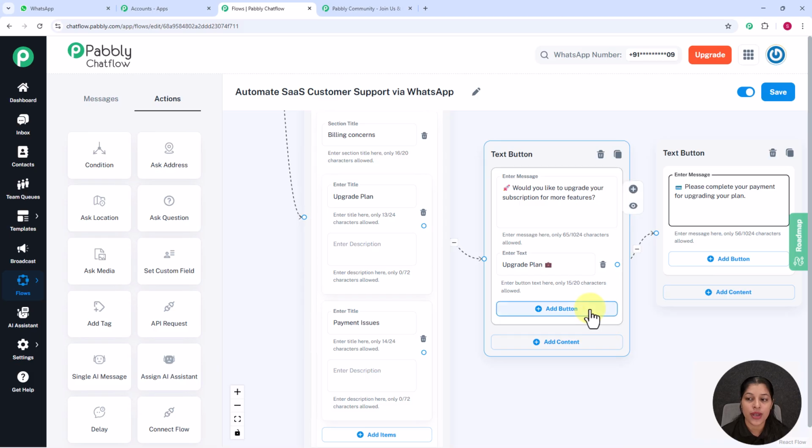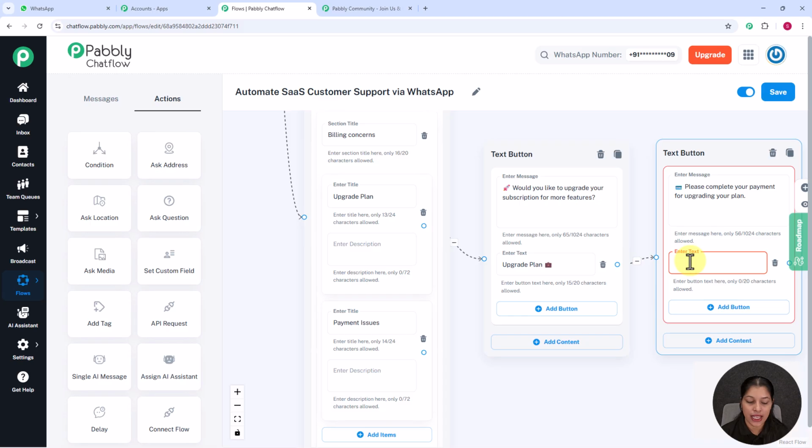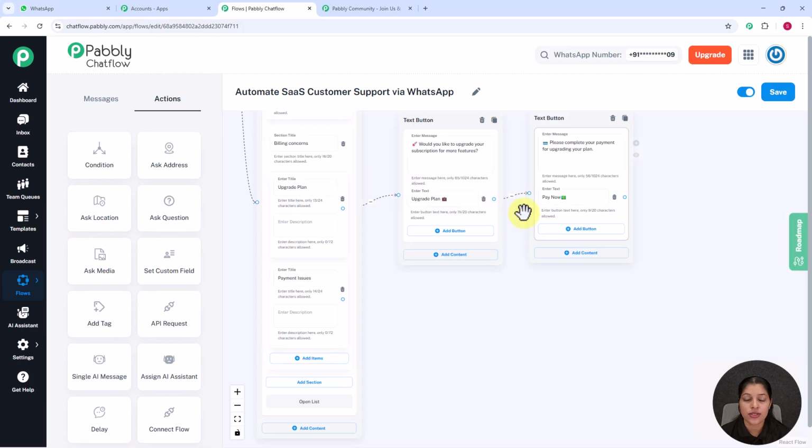Now I am going to add a button, that is pay now. So again you have to click over this add button and enter the text, that is pay now. So here you can see we are done with this button, that is pay now. So here you can see I have even provided the payment option.